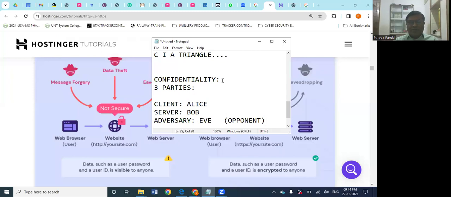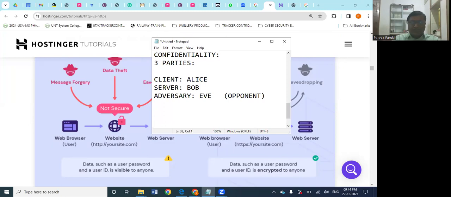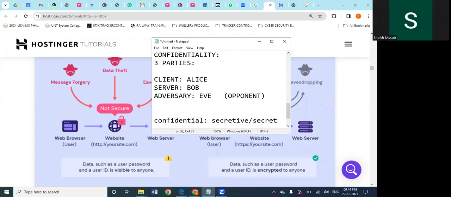So, the first term that we came across, confidentiality. When do we keep things confidential? Right? It's a question that I throw towards you. What do you think? When do you want things to be confidential? When a conversation is secretive. When a conversation is secret. Are you with me? Yes, sir. Yes. All right.